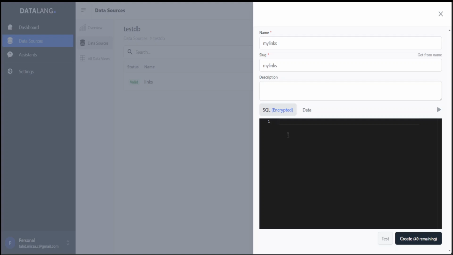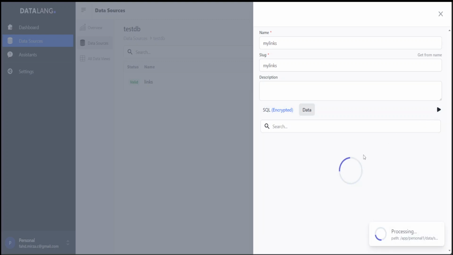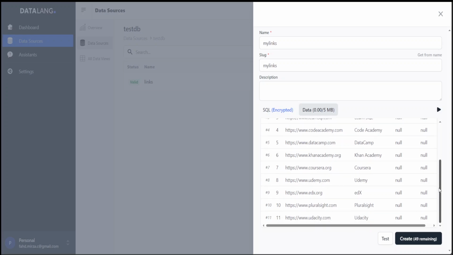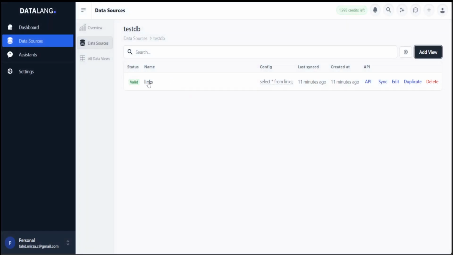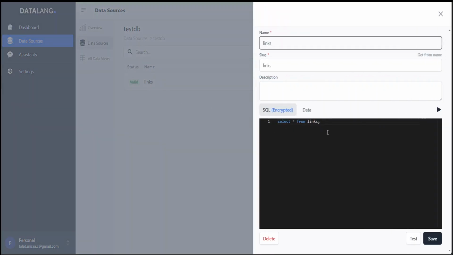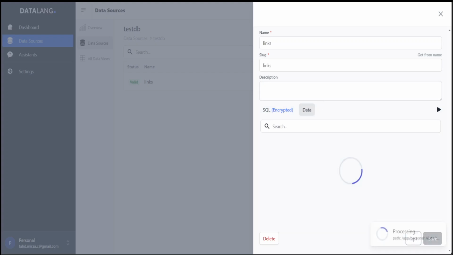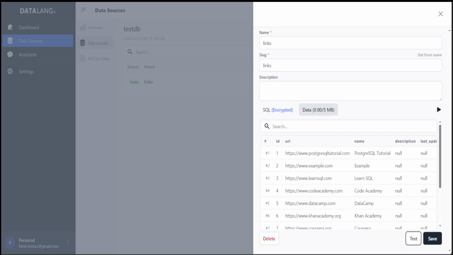And from here, just give any SQL query, like select star from your table name, and then you can run it. It is going to go into that table and pull out the data, or you could simply select it from data and it is going to populate the whole data from there. So I already have it in this links one. If I click here, this is a query already used. You can either go with SQL or you can go with the data. I already have created it, and you can test it by clicking on the test button. It is going to bring out the data from your data source.